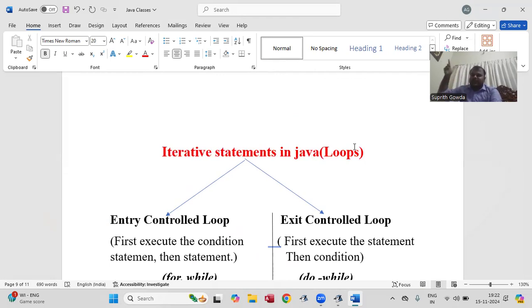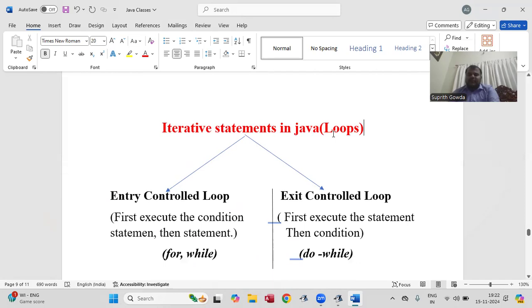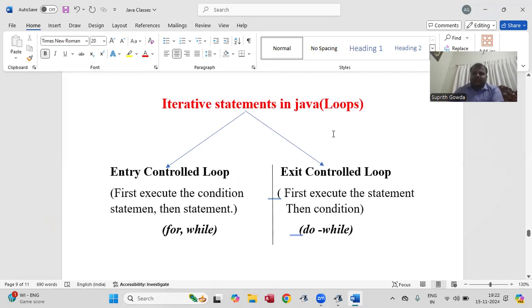When you are going to use the loops, if it is sequential, one by one, then we are going to use the loops. Now, in the loops, we have two types. What is that? One is entry controlled, another one is exit controlled. In the entry controlled, first we are going to check the condition, next we are going to print the statement. Whereas in exit controlled, first we need to print the statement, and then we are going to check the condition.